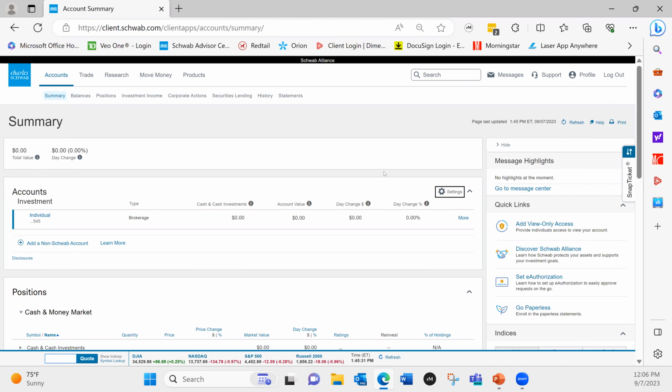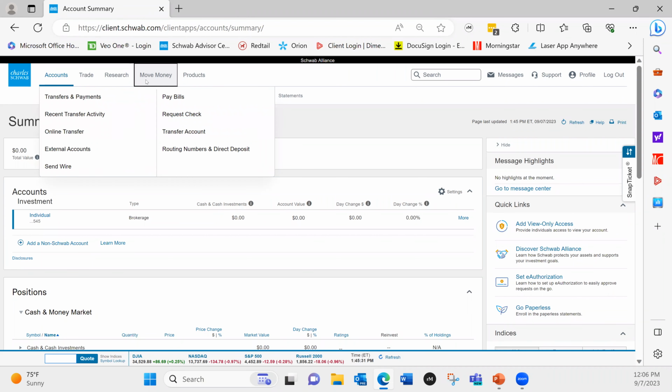Now we'll navigate to the Move Money tab on the top banner right here. The Move Money tab is where you can find your linked bank accounts. You can make transfers to your bank account and review your routing number and direct deposit instructions, which Nate will go over momentarily.